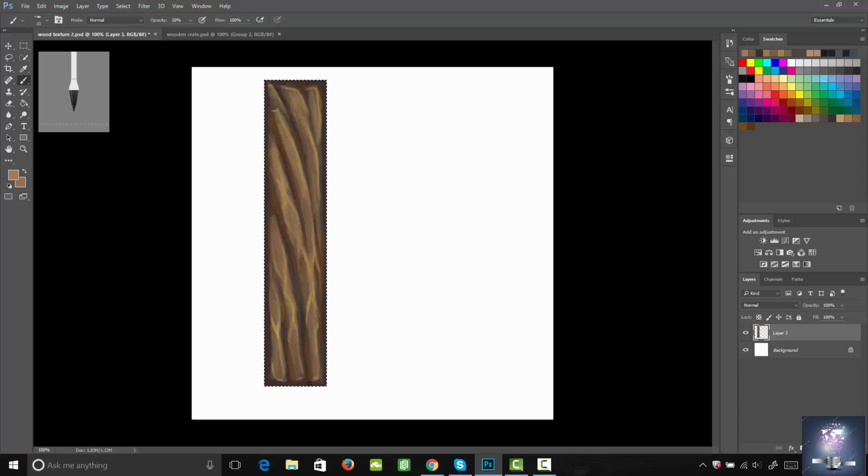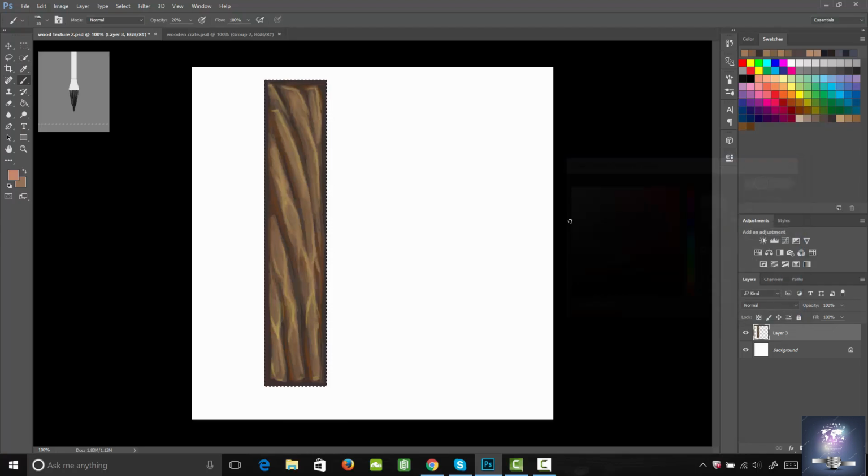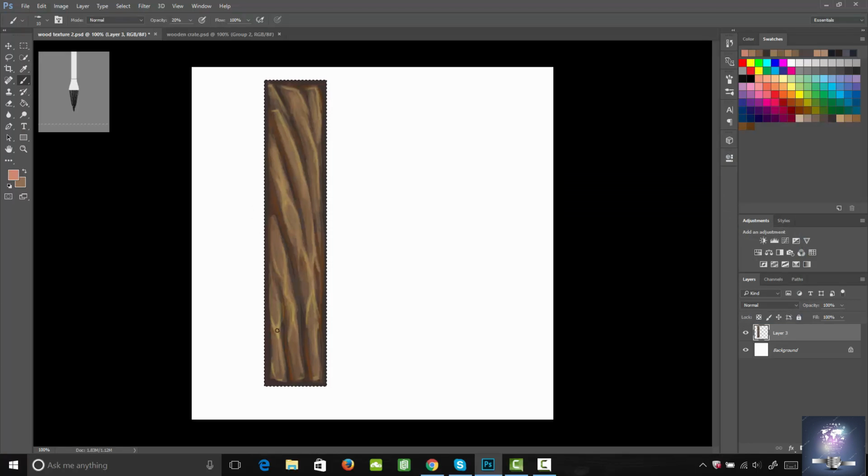Great. Next, let's go ahead and find a really bright highlight color. So I'm going to come straight up like so, and maybe a little bit more down towards the red side. Hit OK. Now let's go ahead and start painting in some highlight.